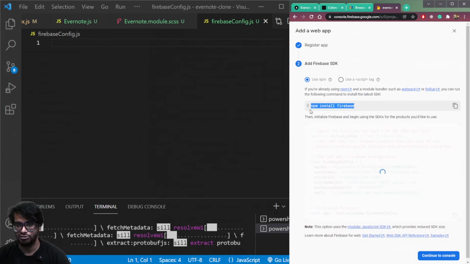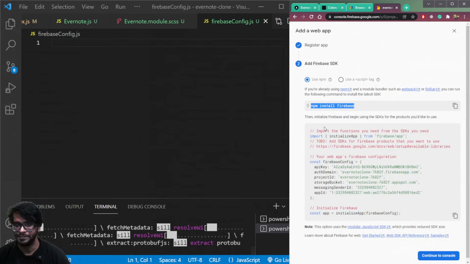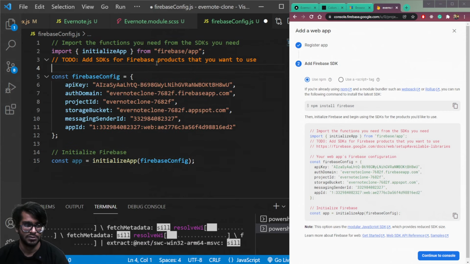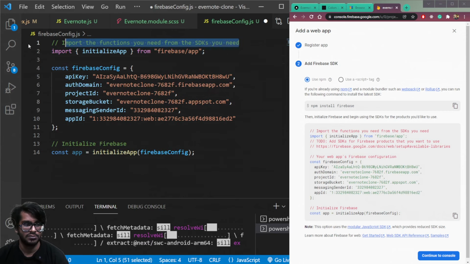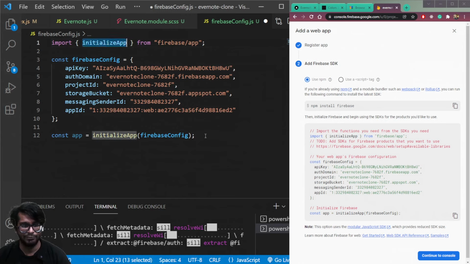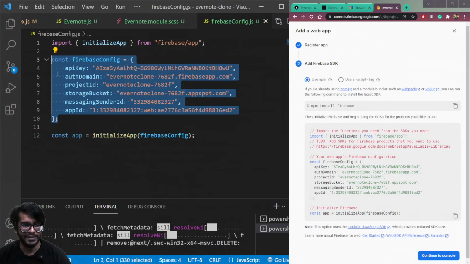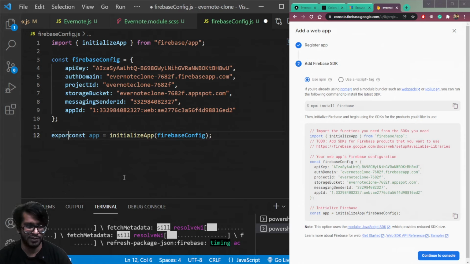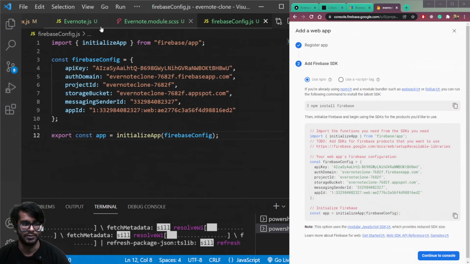So this is the command to install Firebase that we just used here right now. So we have to use all this configuration code here to use Firebase. So let me remove all these comments, then it will be easier to show you. So we are importing the initialize app from Firebase app, all these things. These are our API keys, auth domain, project ID, all these things. But this is the main part. So we have to export our app here in order for Firebase to work.